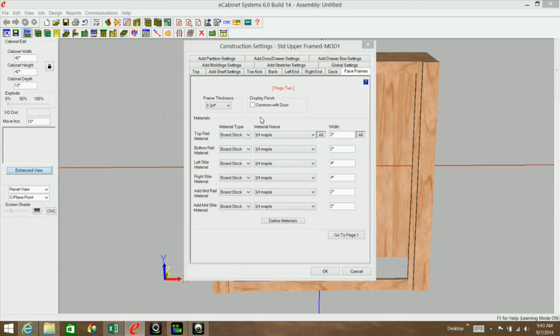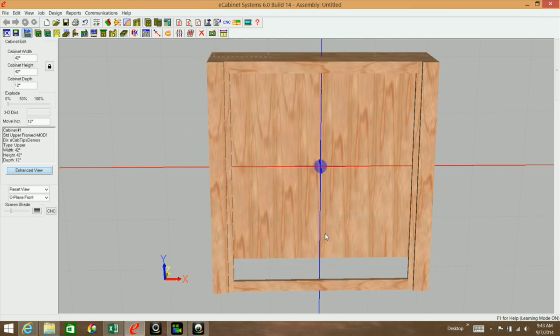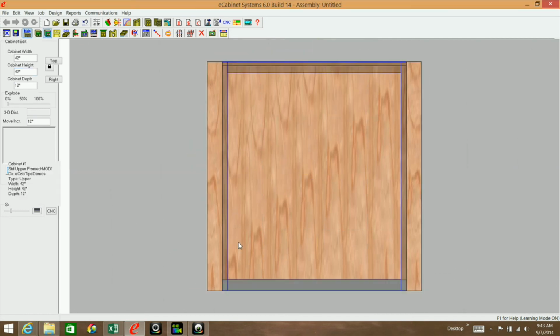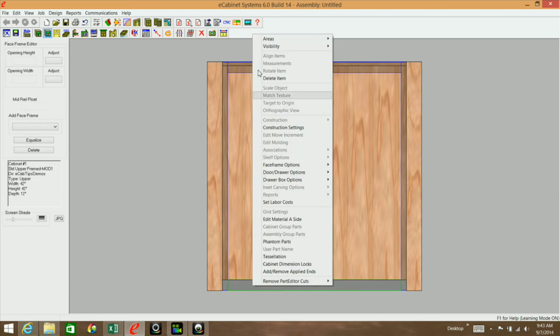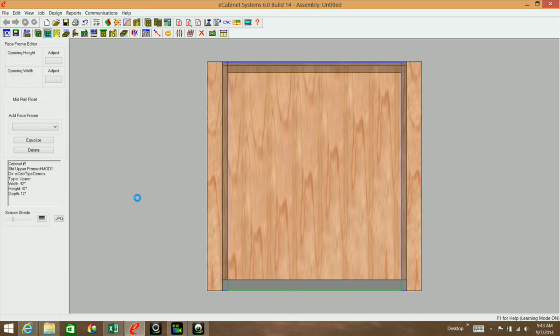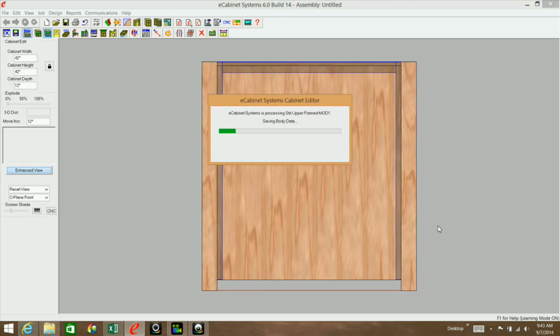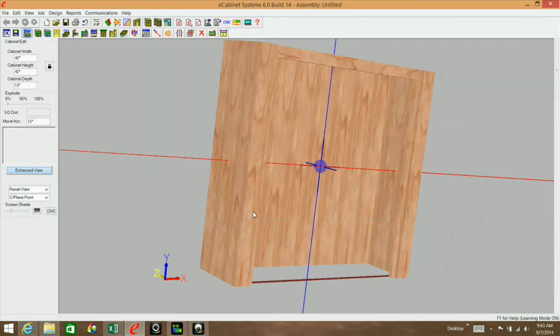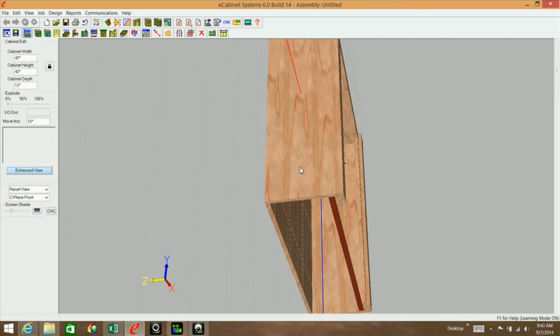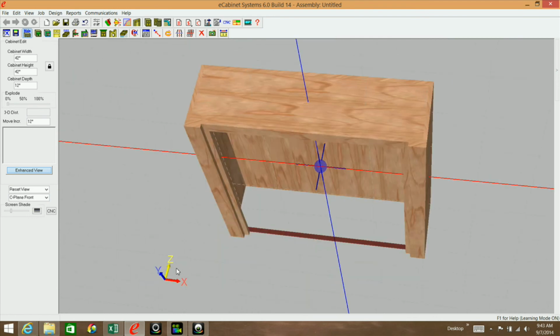Let's see, actually we've got to go into face frame editor to remove the bottom rail. Delete item. Okay, so back to main, and as you can see, everything stayed just like we wanted.